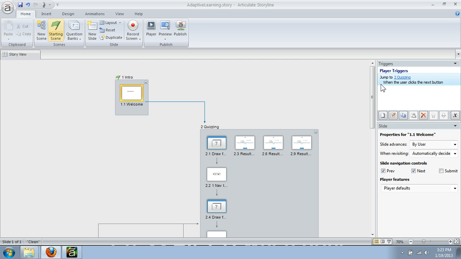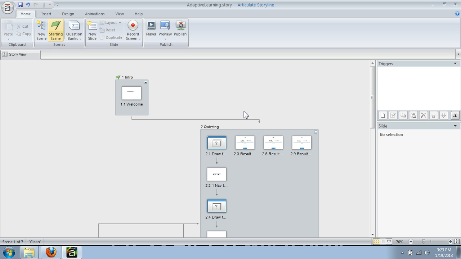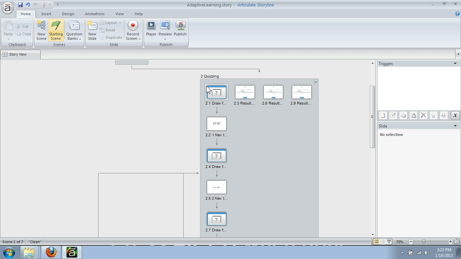So we worked on this a little bit. What we came up with was this little model here. I have a welcome slide everybody goes to, and then they go into a series of quizzing slides. Here's our first quiz, let's call this learning objective 1. They get 6 questions randomized, and they get 3 of those questions.